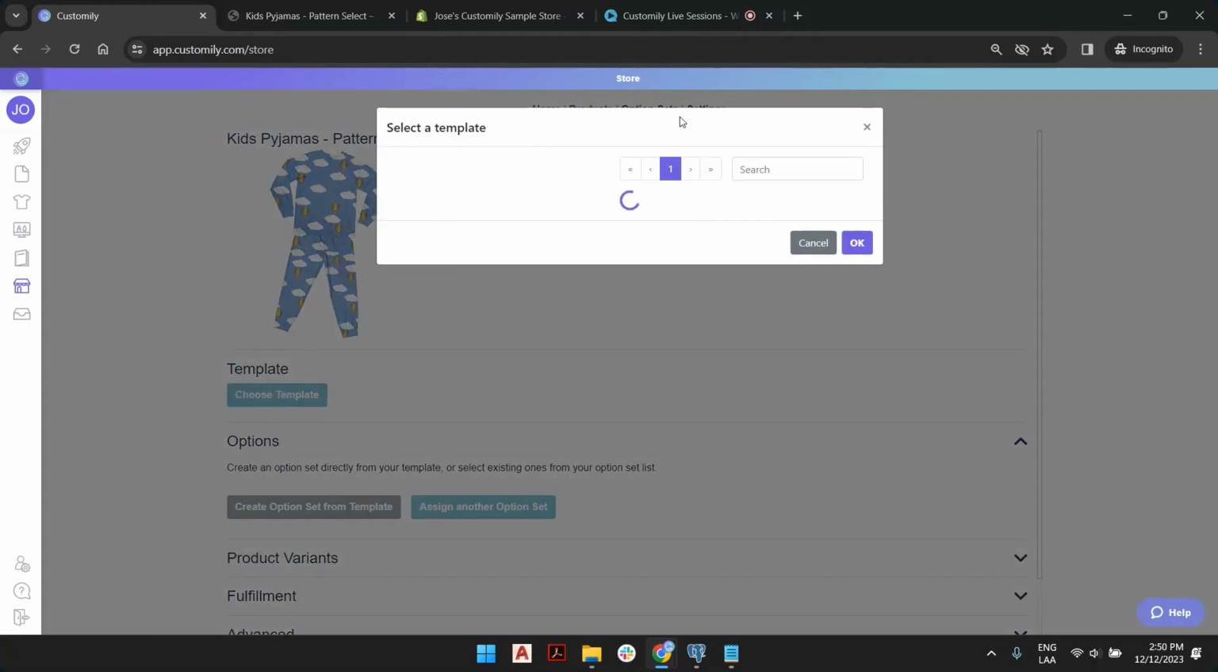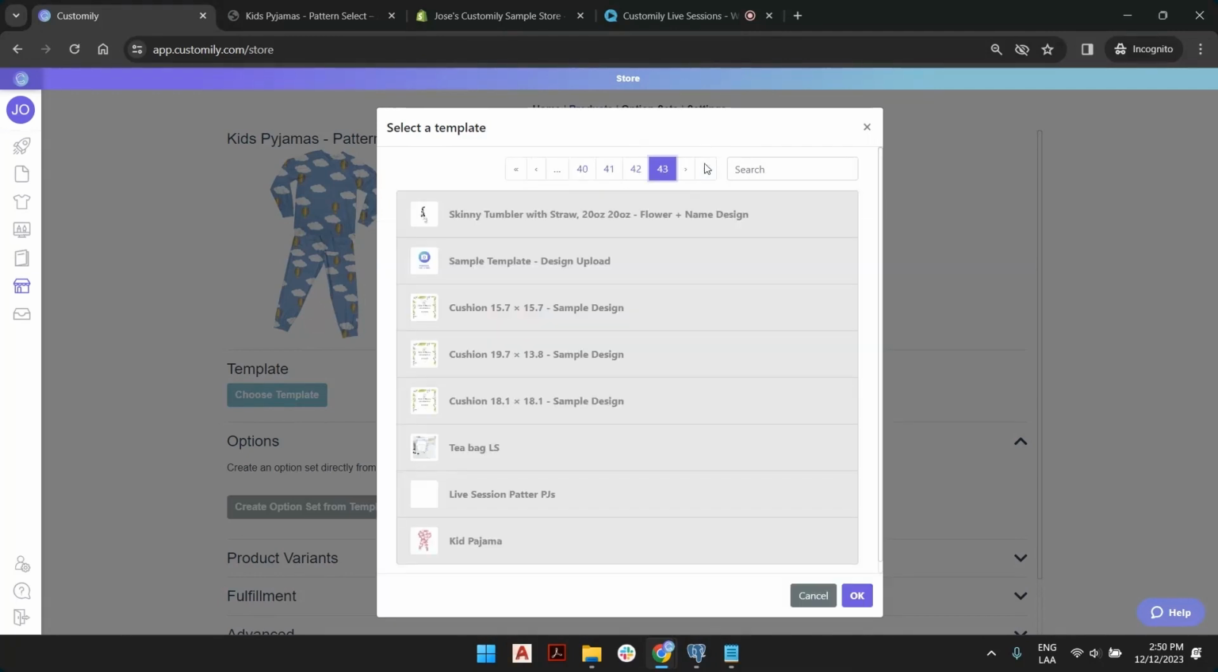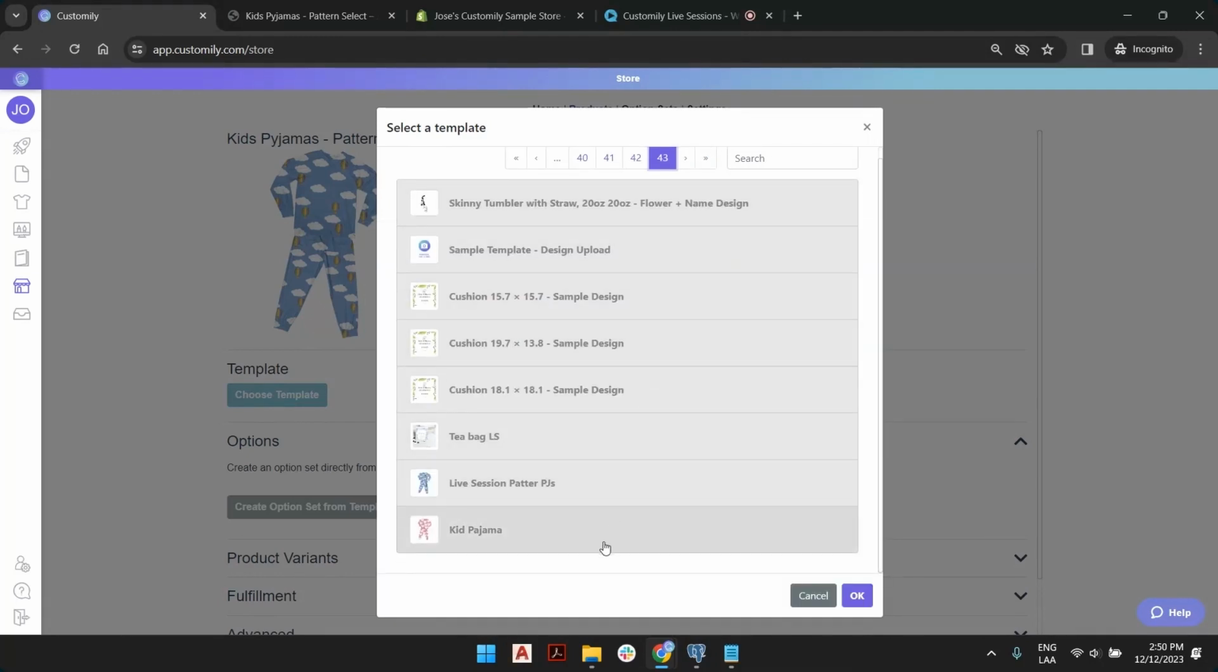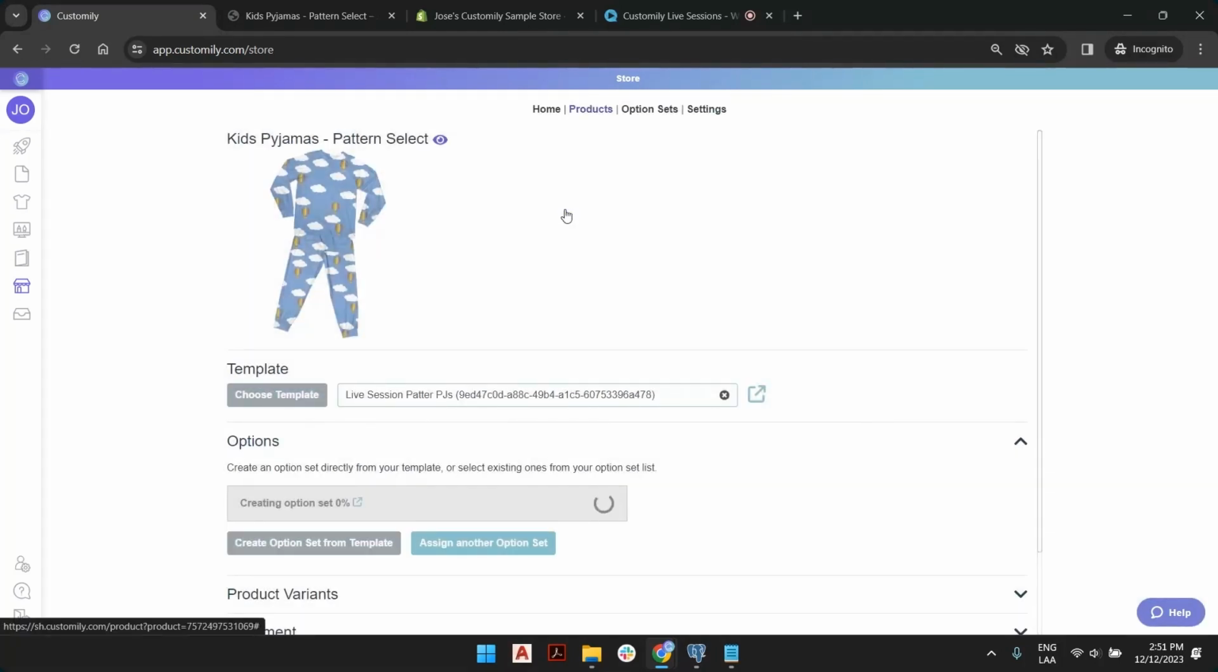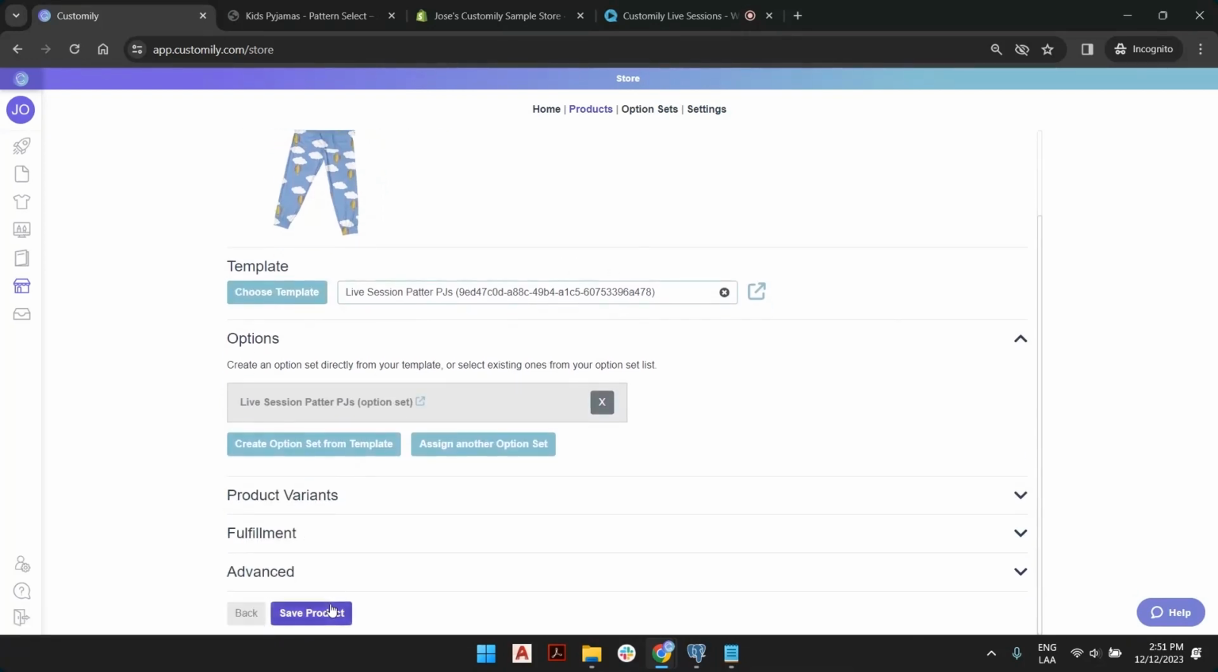So whenever I pick a template, Customily will ask me if I want to create the options. So, live session pattern purchase. Yeah, this is the one. Let's create this option set. You see, it gives me the chance to create the options automatically. So it's going to start to read if we have text items, image options, font options, color options, everything, and put these options together. Once they put the options together, we save it, and we can actually click here to preview these options.